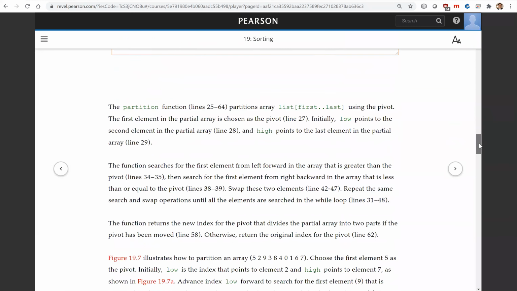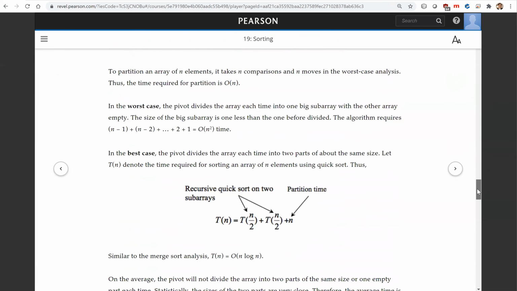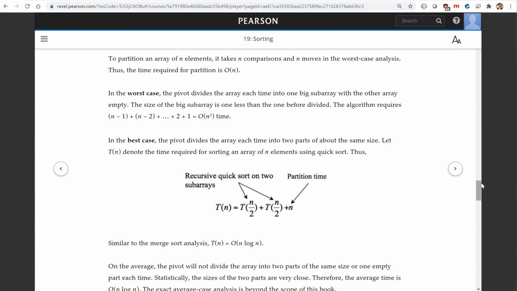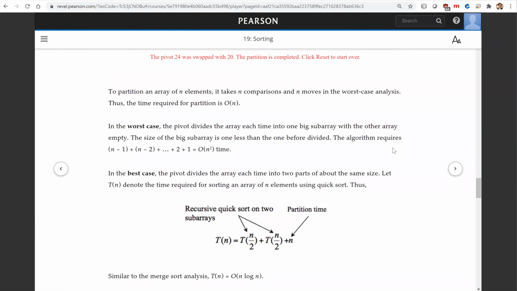What is the time complexity for quicksort? Let's look at the time complexity for quicksort. In the worst case, the pivot divides the array each time into one big subarray with the other array empty. So in this case, you're going to see the time complexity in the worst case is still O of n squared.